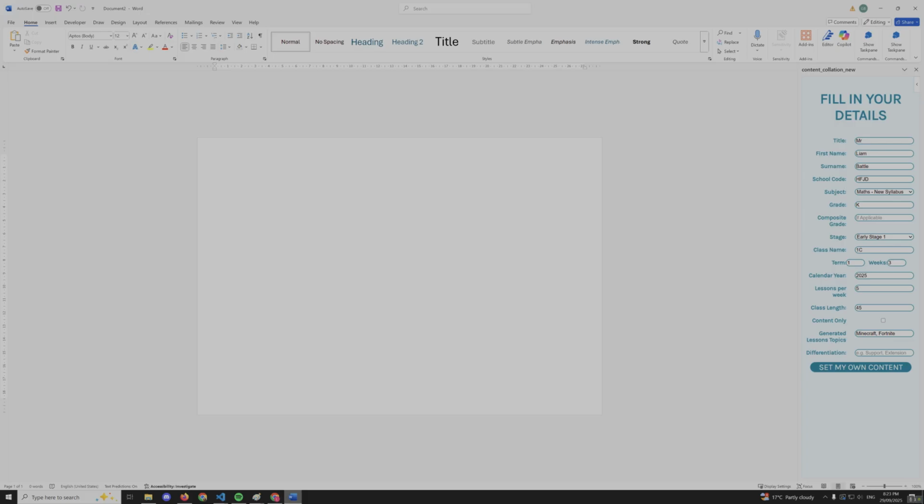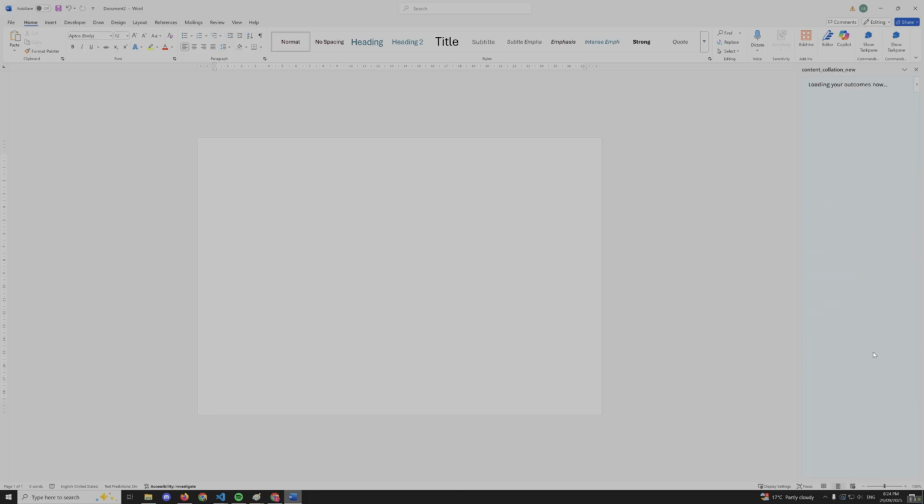For differentiation, you can put in your additional needs students or those requiring extension. I'm going to select dyslexia so that there are some adjustments made for that. After you've filled in all your details and checked that they are correct, you're going to choose Select My Own Content. Here it will load the outcomes that are assigned to your school.